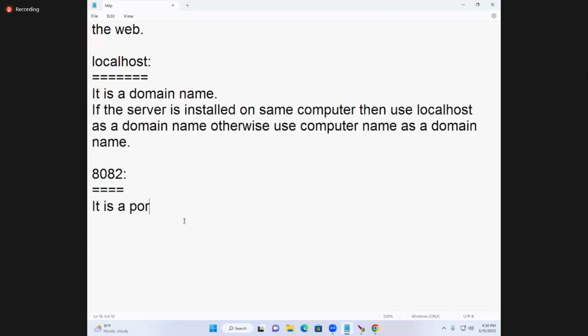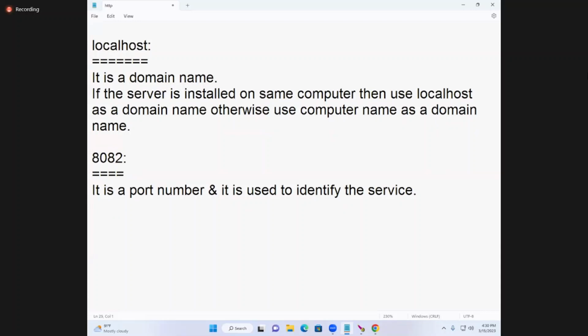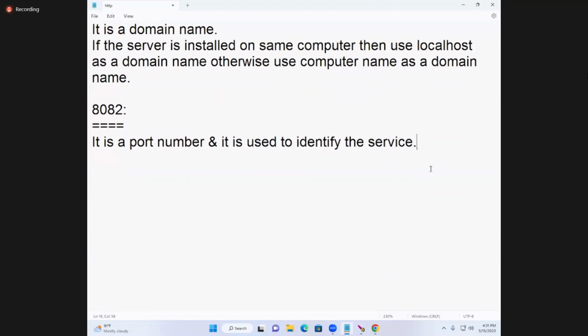It is a port number and it is used to identify the service.